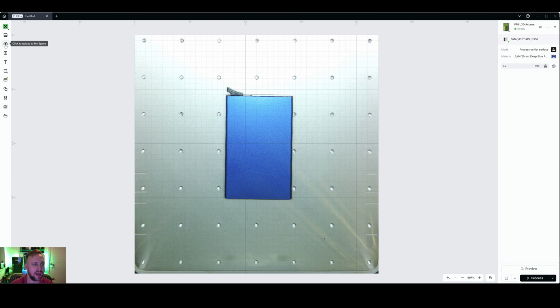You can also now upload directly to MySpace. They give you something called MySpace, which is an area where you can save stuff on the cloud, which means if you lose all your settings, and I will say this, my computer died yesterday and I lost all my settings and I lost all of my material settings as a part of that. Well, if I was on this and it had happened, I wouldn't lose it because they would be uploaded to the cloud.